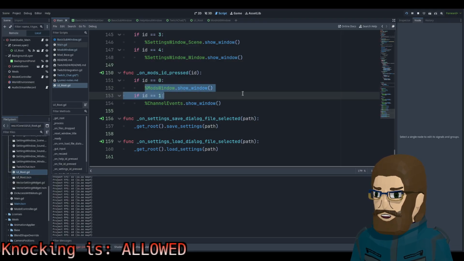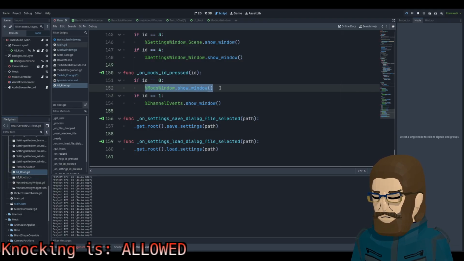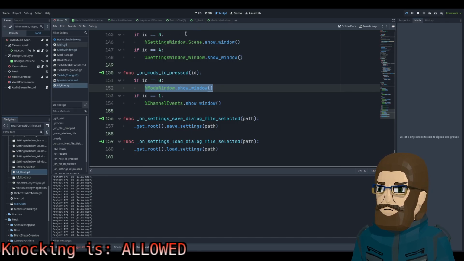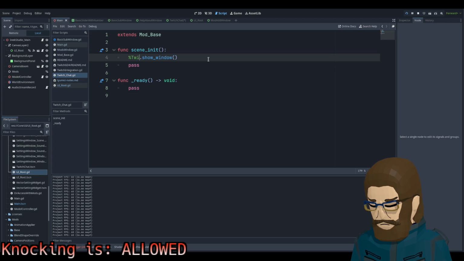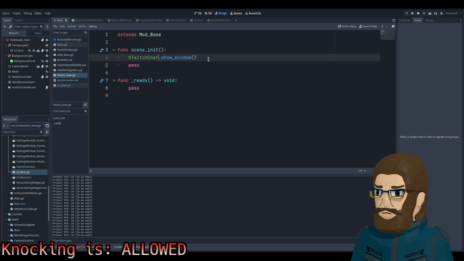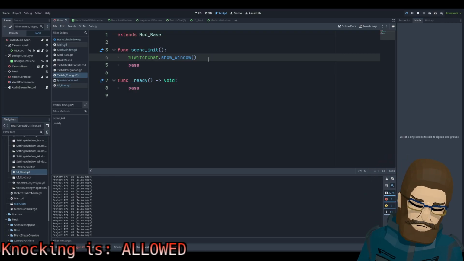Show window? I should have just copied the thing, but okay. And then we go back. Right? No, that's not what we want. We want Twitch chat. Oh. Can I rant about Helm charts?